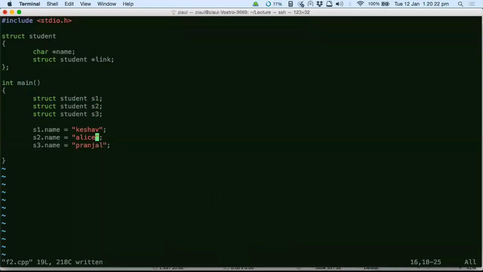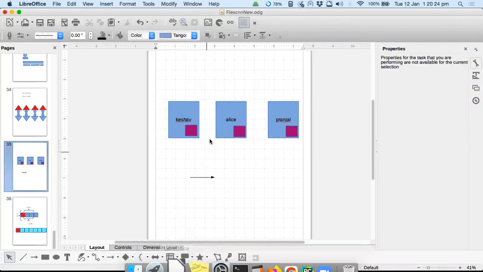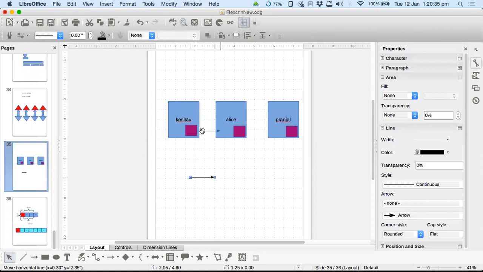Now, but still, these are independent structs. They are not linked in any way. As of now, they are not linked. How do I establish the link? I can establish the link only if I make this pointer point to this struct here. If I can make this pointer store the address of this struct, then I have linked this struct object with this struct.